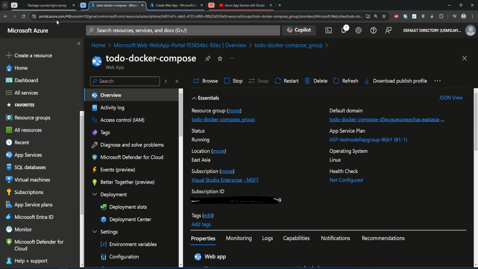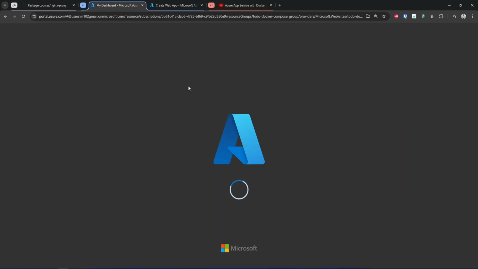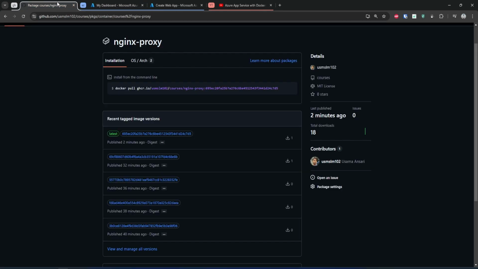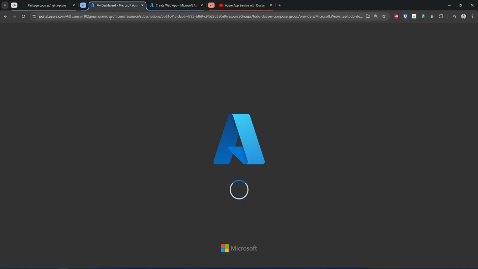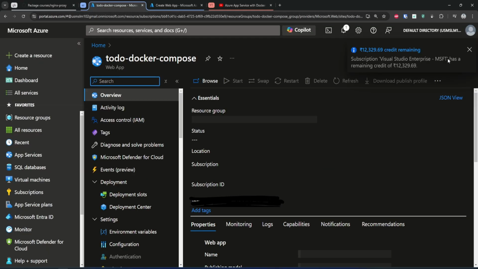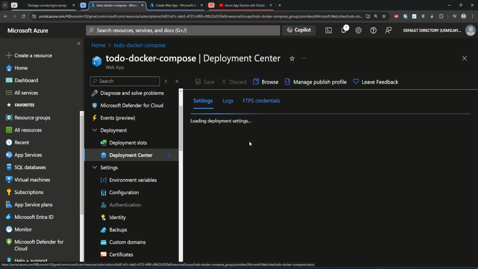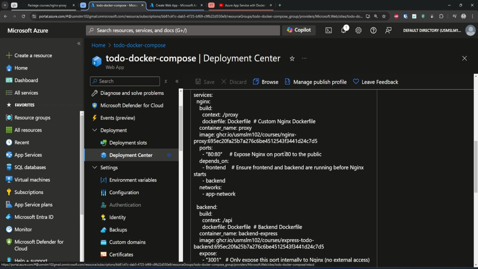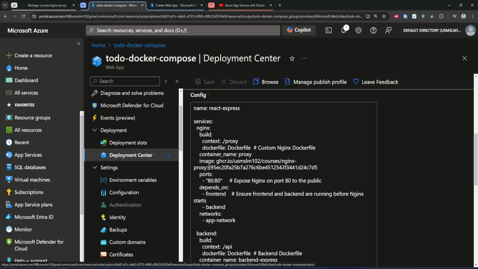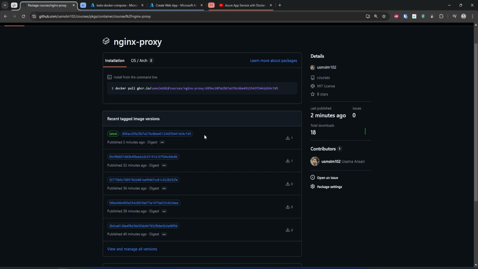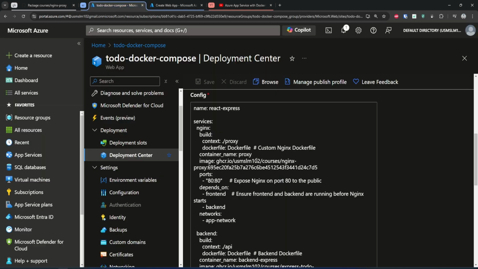Now if we refresh our app service and go into the deployment center, we will see this particular tag. The tag in the compose configuration should match. If you see in the compose file, you see this 695ec, and this is the latest image tag, starting with 695ec. By this, we know we have pushed the latest Docker Compose file to our app service.